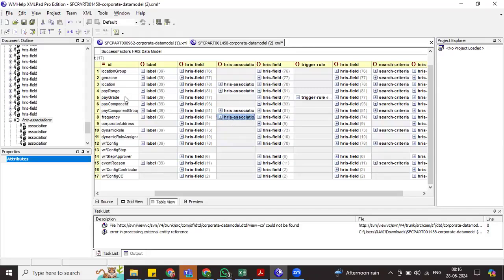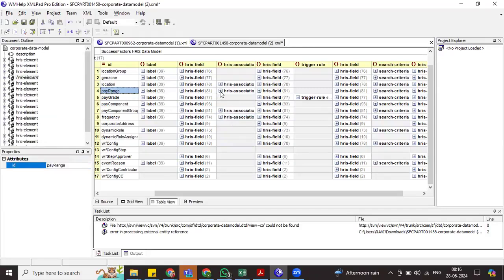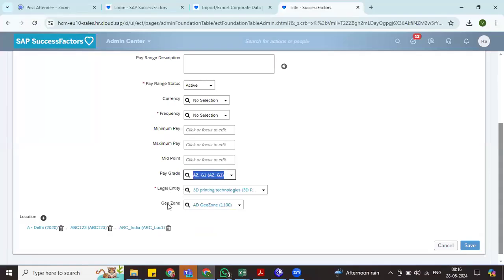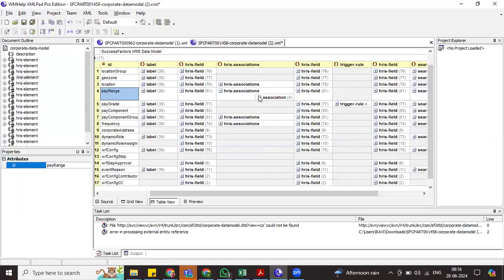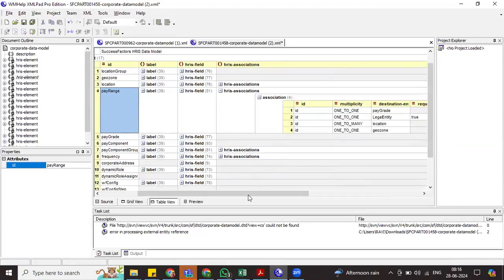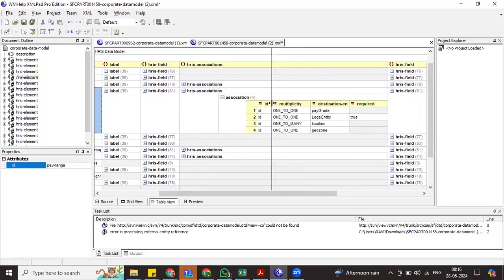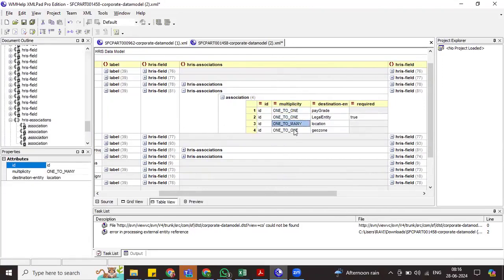Now, because I've seen the pay range, I'll go to HRIS associations and expand. And you see associations 4. What are those 4? 1, 2, 3, and 4. So expand 4. Okay. So with associations, the ID is always ID. For any object, when you are associating, the ID would be ID. Multiplicity can be 1 to 1 or 1 to many. You see all of these 1 to 1 and 1 to many.